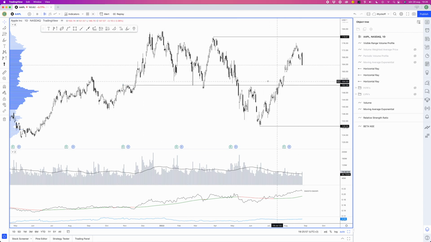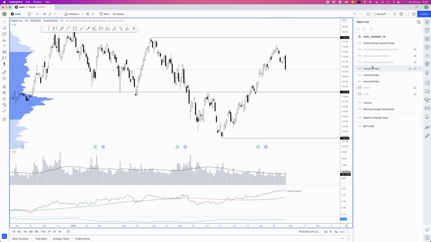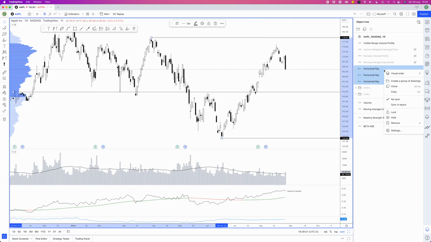That's enough. I think you get the point. So now let's group these. We can also right click on them and create a group from here. So let's just call these SR. So now we can hide those.